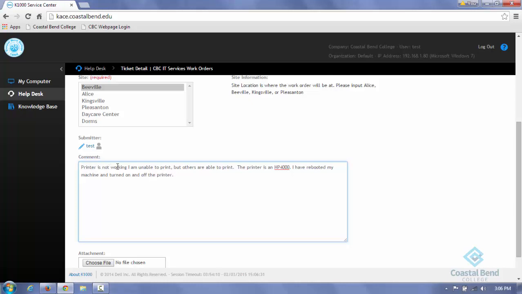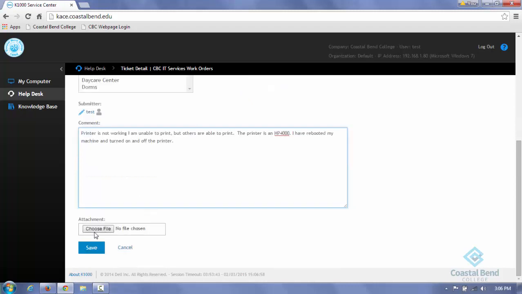Notice I put a description of the problem, what type of printer it was, and what I did to try to resolve the problem. If you are getting an error message, you might want to put that error message down here. You can type it out, or if it's too long, you can print screen it. You can open up a Word document and paste it in there, and then save it to your desktop and attach that file here so that they can know what the error message says. Once you have done that, you can click on the Save button.